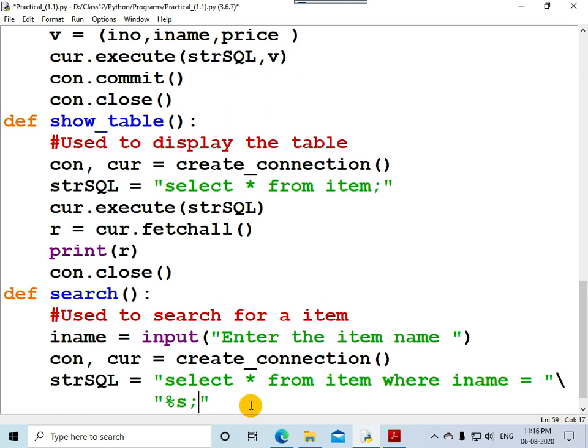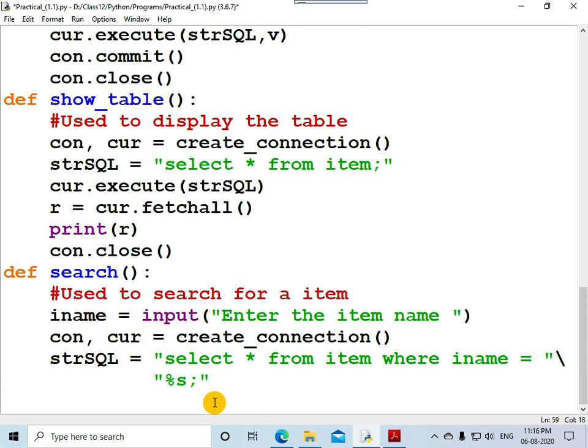Now I am going to execute this. Before that, the values must be stored in a tuple. So v is equal to tuple. And what are the values? Only one value is there. Okay, it is item name. So here you can type item name. And I hope you remember, if the tuple contains only one element, you write the element inside round brackets, and after that what must be there? A comma should be there.